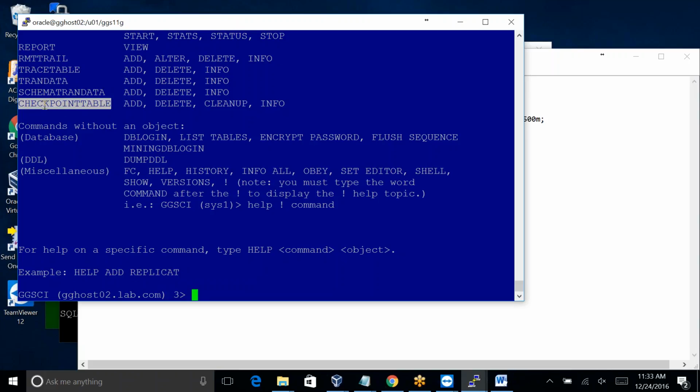The checkpoint table is one object, and on that we can perform these operations: add, delete, cleanup, or info. We can use delete to delete the checkpoint table, cleanup for cleaning the contents, and info for information. Okay, now I need to add the checkpoint table. I already connected to the database from the Golden Gate session. Now I am going to add the checkpoint table. That's all, you give nothing else. Once you give this command, automatically it will create one checkpoint table in my target machine.